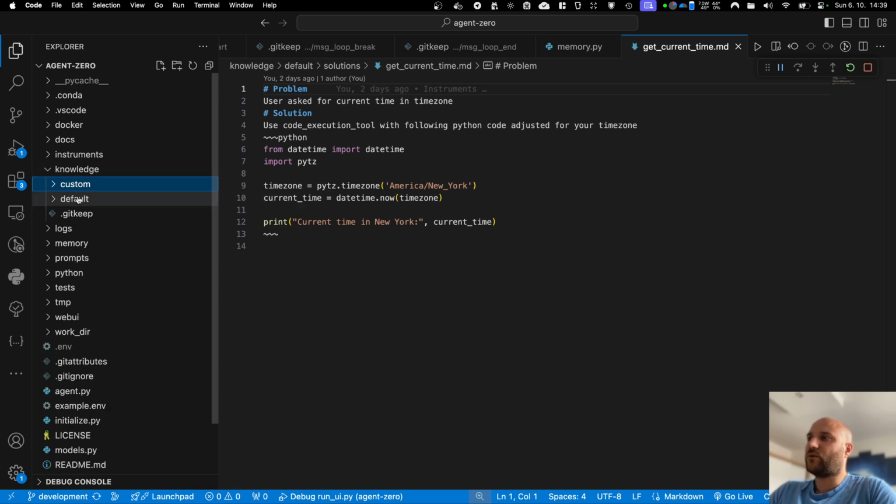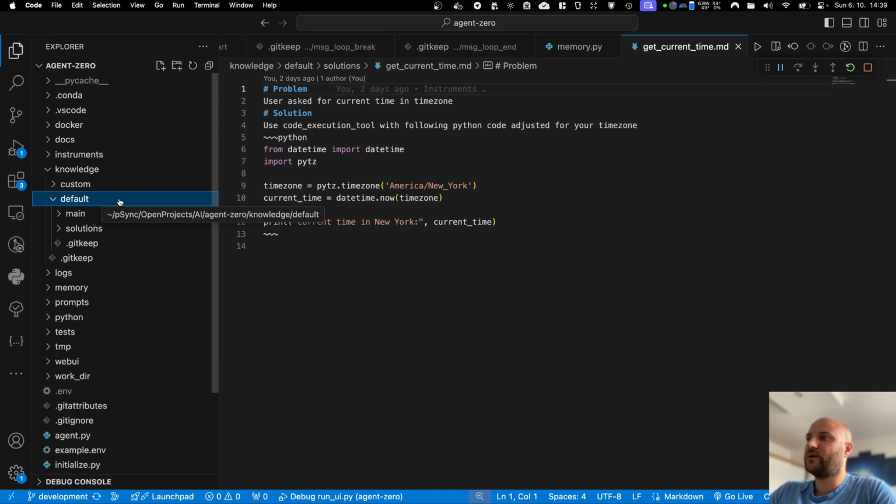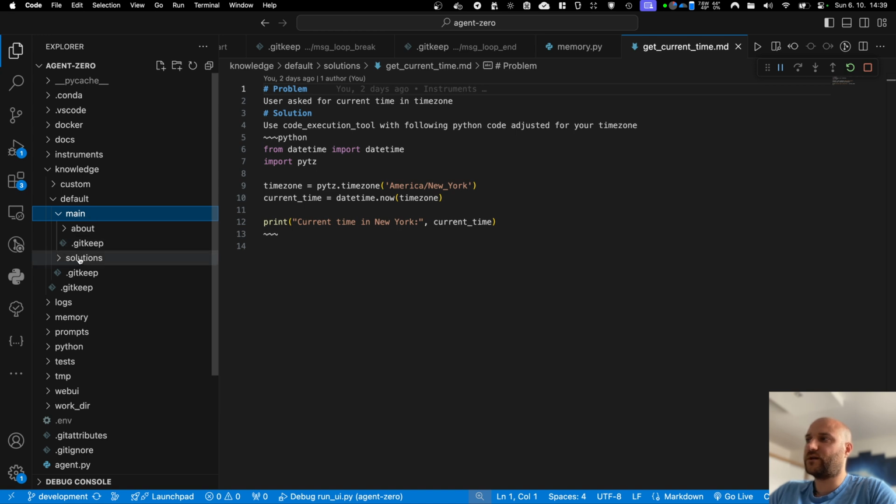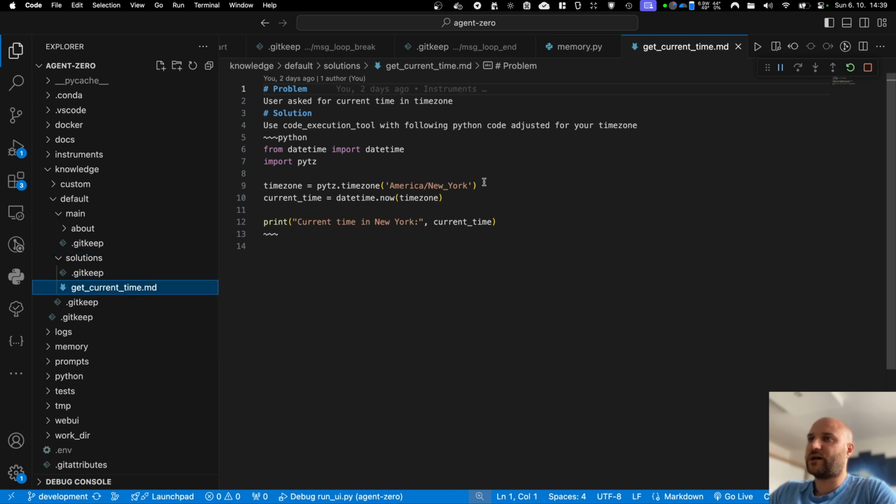And you can upload your files into these folders and they will be automatically imported into the memory when the memory database is initialized. Here are subfolders by the memory areas, so anything you upload here will be imported into the main section. Everything under solutions will be imported into solutions. I put some example files here, for example, a simple solution on how to get current time in a time zone using Python. So when you ask your agent for current time, he is most likely to use this solution from his memory.